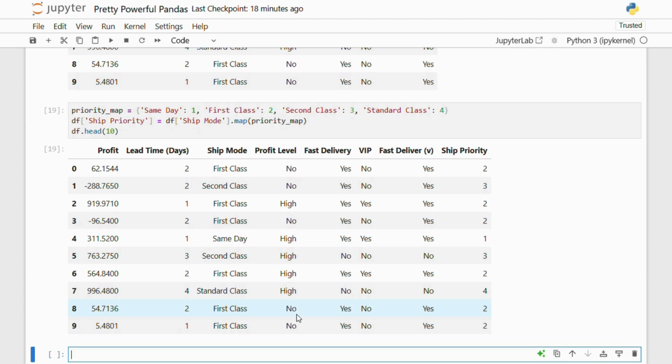So there you go. That's Pretty Powerful Pandas and what Pandas was built on, some NumPy. I hope you enjoyed that. So go and make your data pretty powerful.